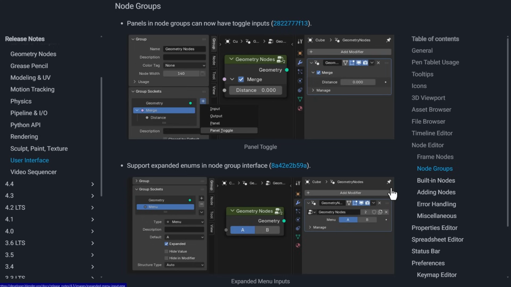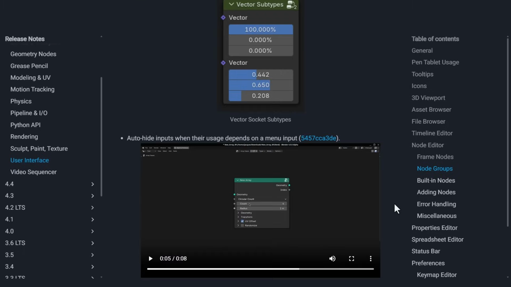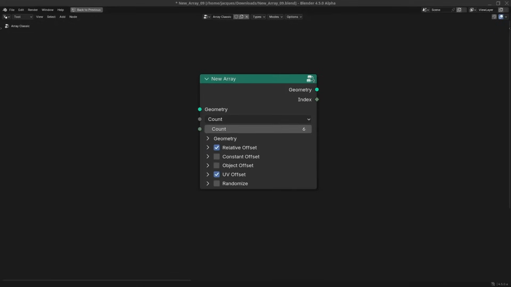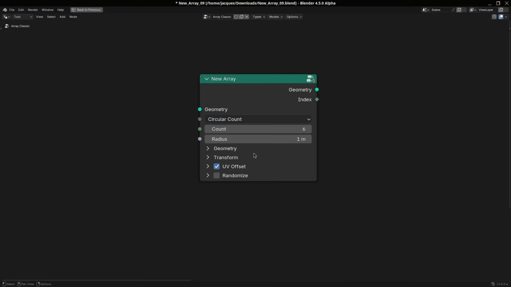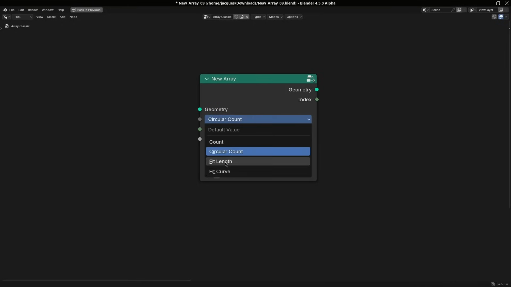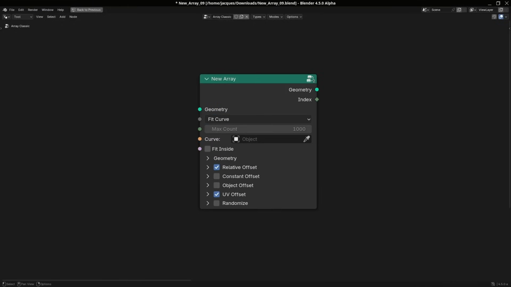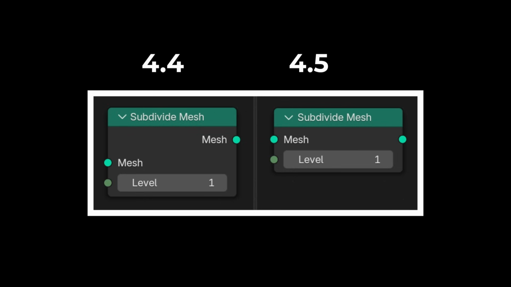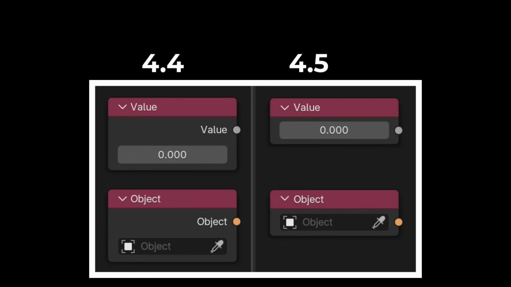And for the node groups, there's some interesting update that deals with the fact that panels in node groups can now have toggled input. And this has led to support for expanded enums in the node group interface, which means you can now have menus inside of the node groups, and you can use these menus in various use cases. Additionally, there's auto hide input when their usage depends on the menu that has been selected. And I think this is going to come in very handy for those who are into tool creation or add-on creation. The built-in nodes have also gotten a bit of an overhaul as they've now been modified to look even simpler and easier to work with.